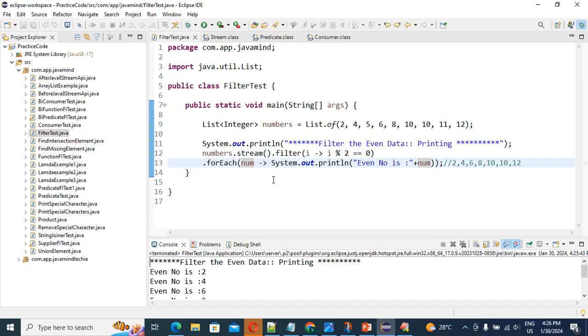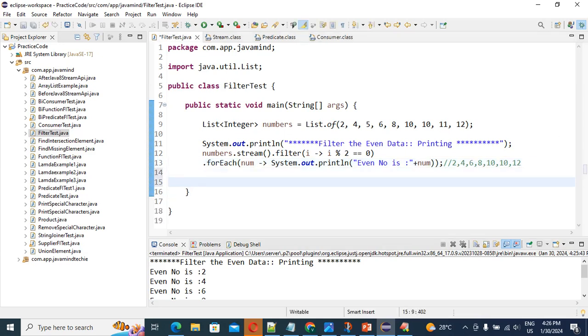Guys, tell me yes or no. 100% correct, right? So this we have done with the help of filter. Our main motto is how we are going to use the filter method in Java 8, because the filter method is an intermediate operation.